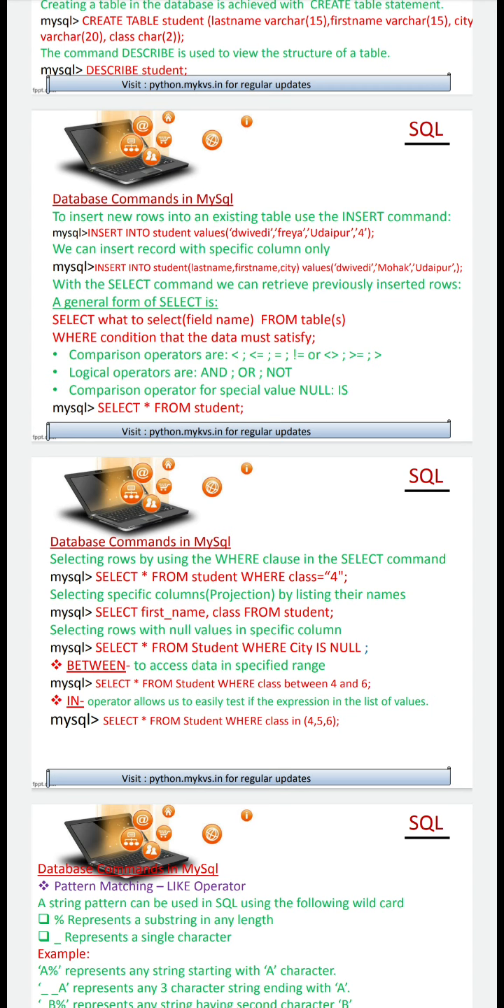Now there are many ways to write a select command. Select command is used to horizontally select a subset of the table, that is horizontally you will select the row or a tuple. So you'll write select, then write the field name, then from, the table name, then condition where will come, and where is followed by the condition that the data must satisfy.